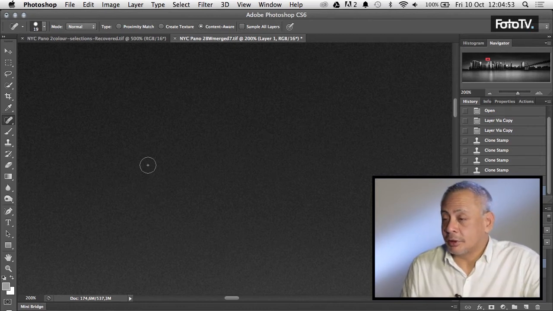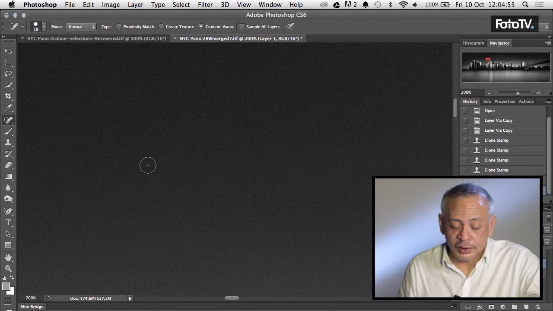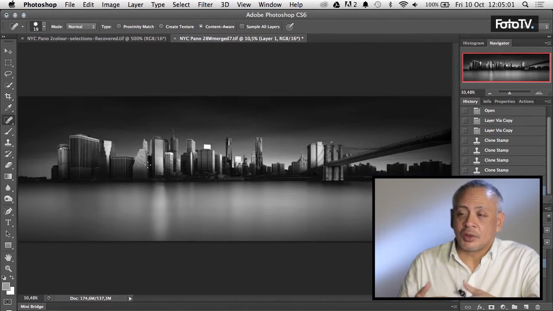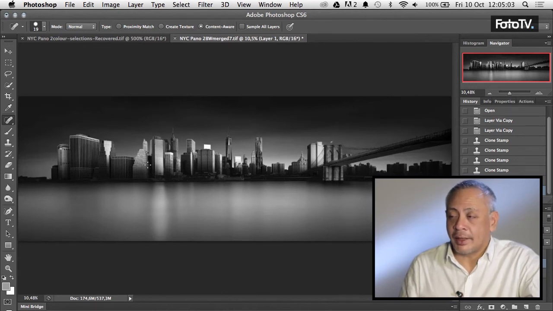So that's number 2. Number 3 is to always add some grain. In my case, I would always add some grain to the sky, just to make sure that you won't see any banding anymore.